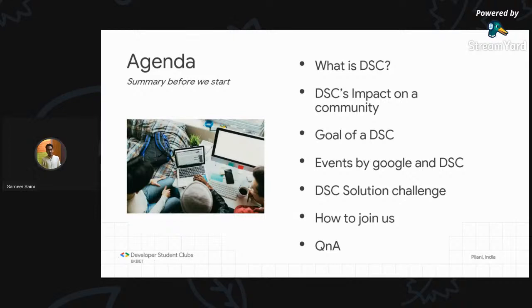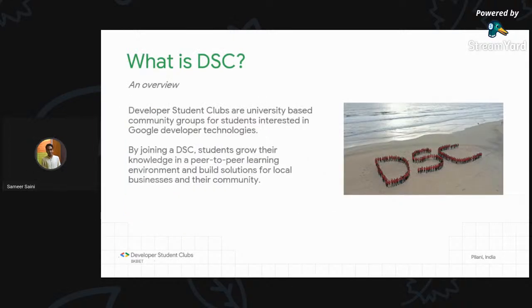Also, we'll talk about how you can join us as a member. Okay, then. Let's start. Now, first of all, what is DSC? An overview. Well, DSC stands for Developer Student Clubs, and these are university-based community groups for students interested in Google developer technologies. By joining a DSC, students grow their knowledge in a peer-to-peer learning environment and build solutions for their local businesses and the community.